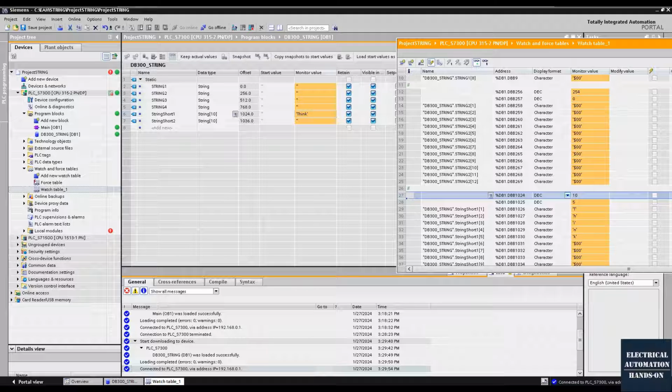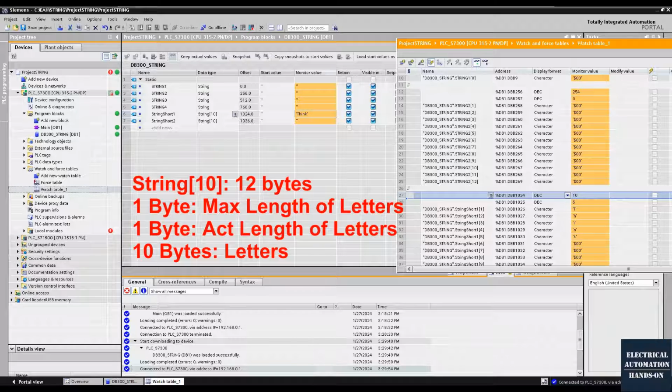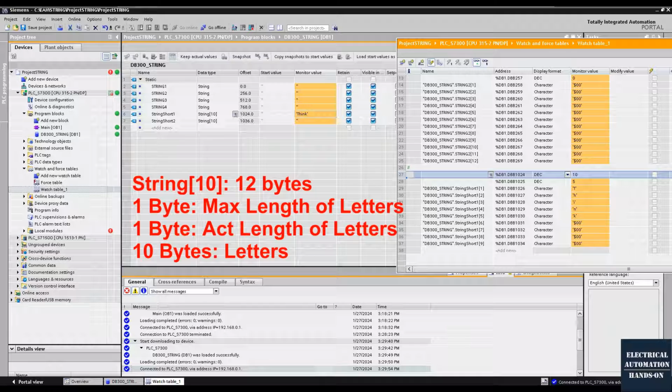This time we will see the first one is not 254. 254 means the maximum, because the string default is the maximum length. But if we declare the string this way, it only has 10 letters plus 2 bytes. So the total length of this string variable is 12 bytes. If we monitor here, this word has 5 letters. That's why the actual length is 5, but the maximum length is 10.